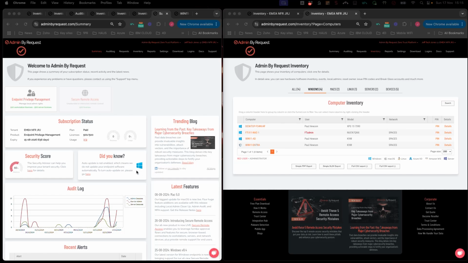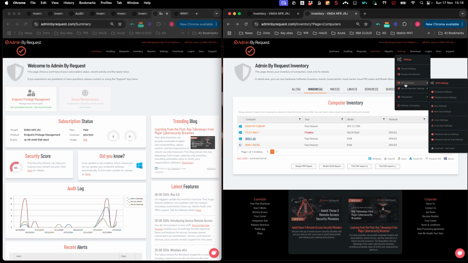So let's have a look now at global settings and how global settings affect users. That generally would be the case when you first implement using a free plan, because the global settings would be the main point of configuration. And we can see here, if we go to EPM settings, Windows settings, these are what I'm calling the global settings here.